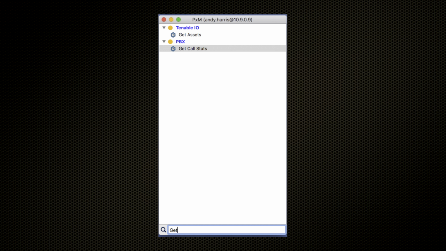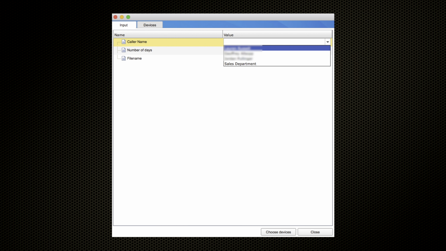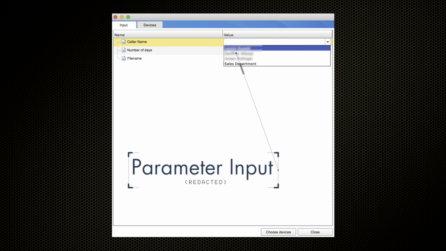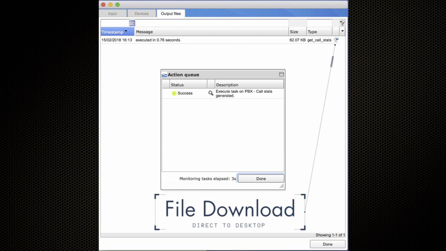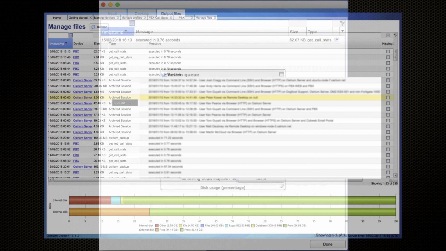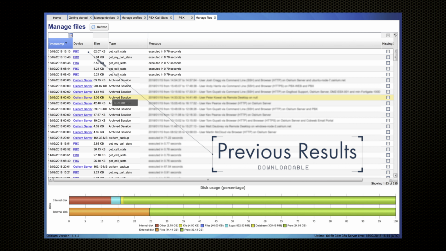The user identifies with the PXM platform using the PXM client. Now today we're using the Mac OS X version. This is how they see the task. Here's the drop downs for the possible inputs, and now let's run the task. The results are available right here, and the historical results are available through this UI.